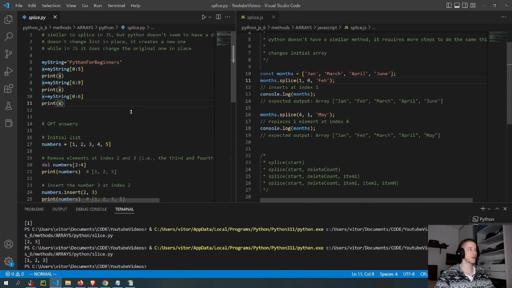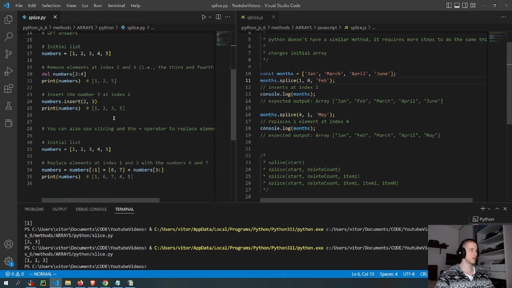Python doesn't have a direct equivalent for this, but you can use the square brackets and the colon operator to get slices from the original array or string, and then you can concatenate them. But it takes extra steps, so it's not directly equivalent. So Python doesn't have a built-in method for this.